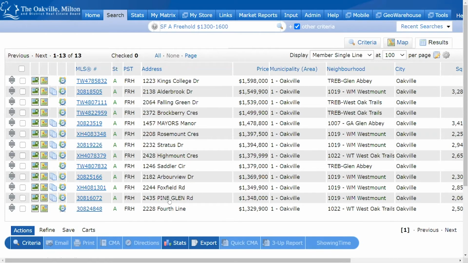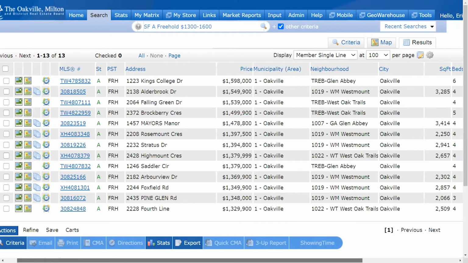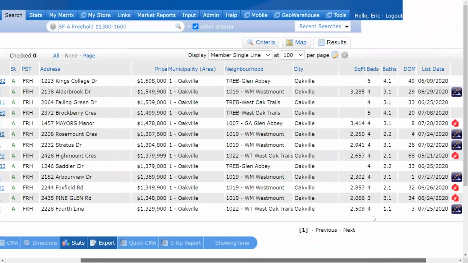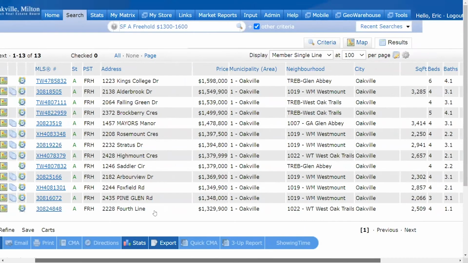Okay, we're seeing all the addresses, we're seeing the price range, for example, right? We talked about the listing date, we can even see the days on market. Well, here's the part where we may want to customize this to make it a little bit more user-friendly for what we're looking for. Okay?